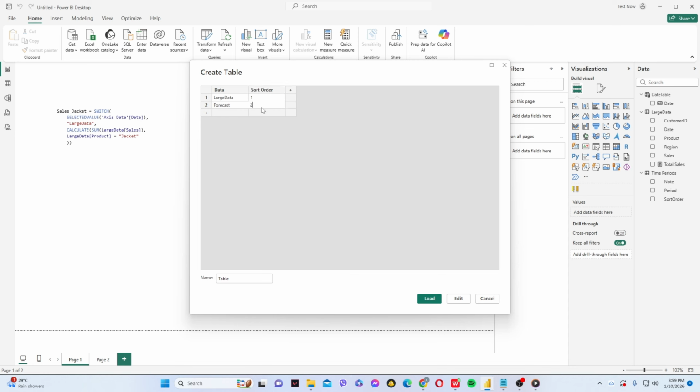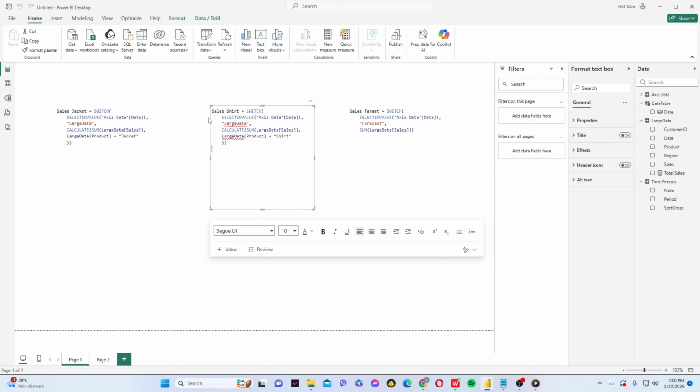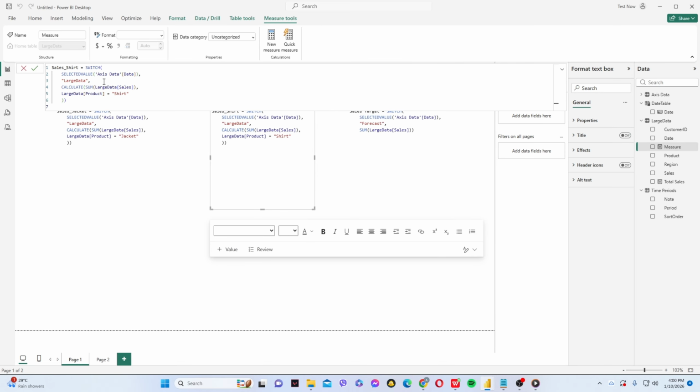Click Load. This lightweight table will act as a slicer for our measures, so the visual can show grouped clusters side by side. Next, let's create the measures that will be stacked. In the data pane, right-click your main table and select New Measure. We'll make a measure for one product, for example, shirts. Type the following, replacing names to match your model.